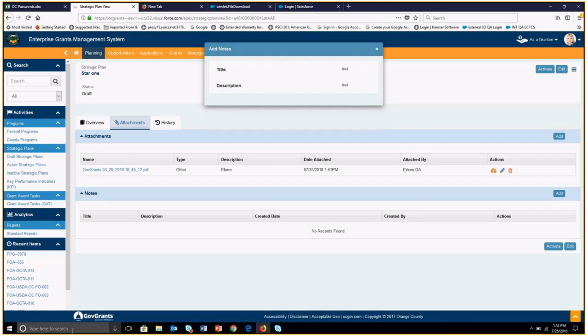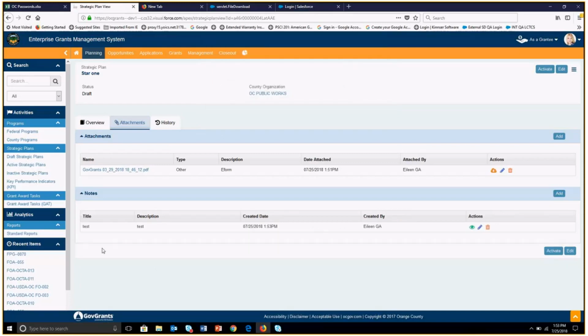So you will note here, once you have a meaningful title and description for your note, but more important, now you have something that you can monitor, or that has a date timestamp assigned to it and who it was created by.